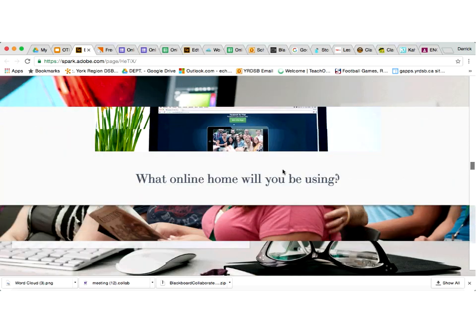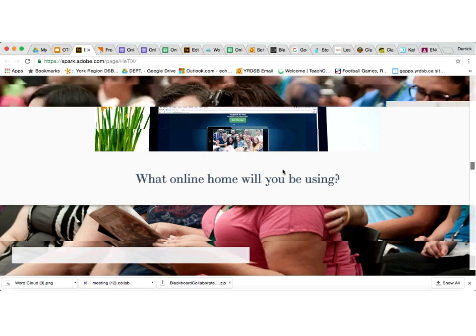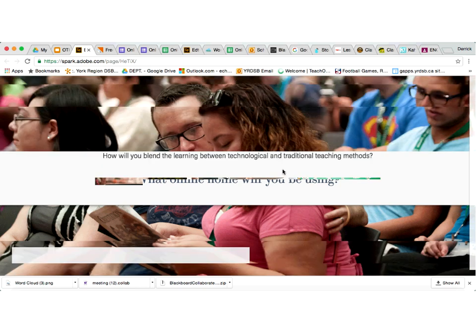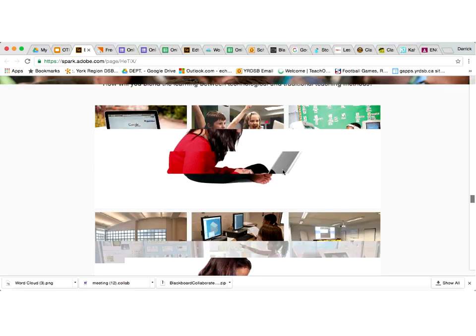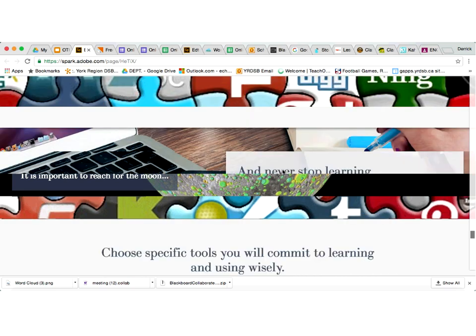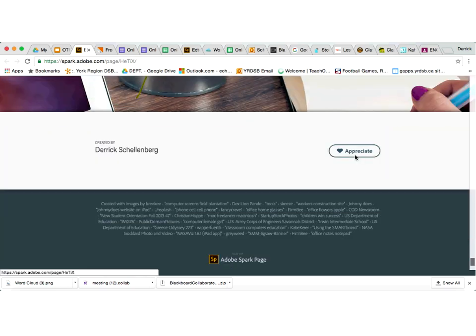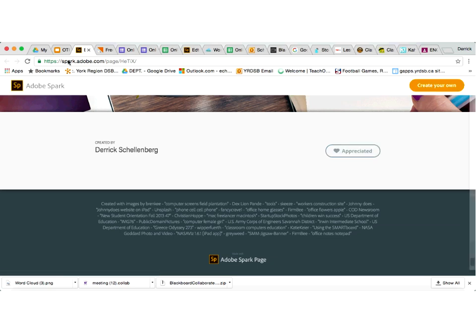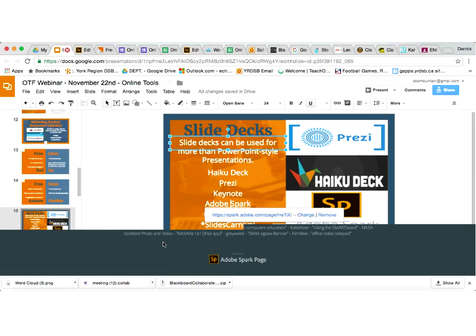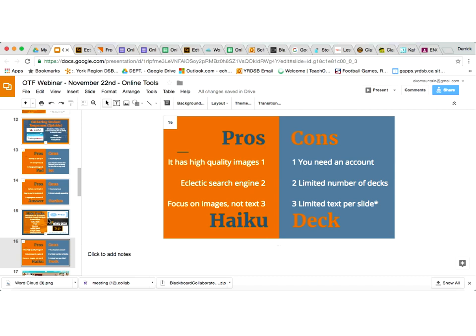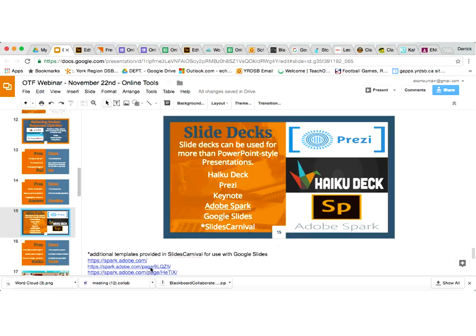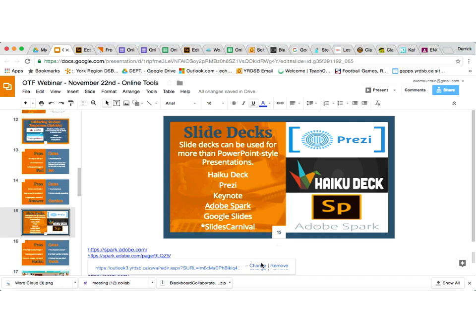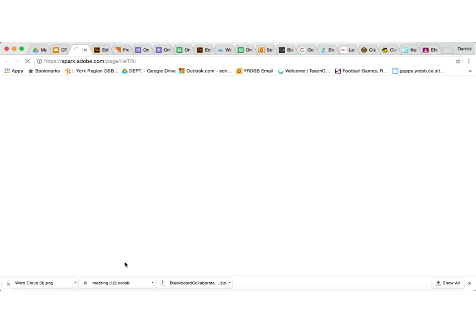So it's quite a different tool. It looks different from Prezi. It looks different from your typical PowerPoint slide presentations like Google Slides. And it's called Adobe Spark. So there's one example of it. I'll show you a second example in just a second. Let's see if this is it. Yes, it's the second one here.